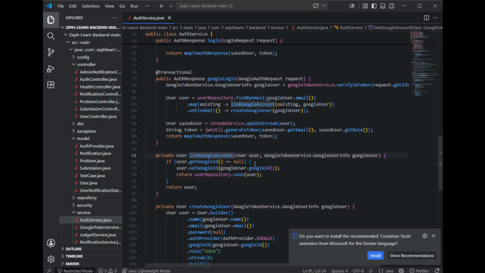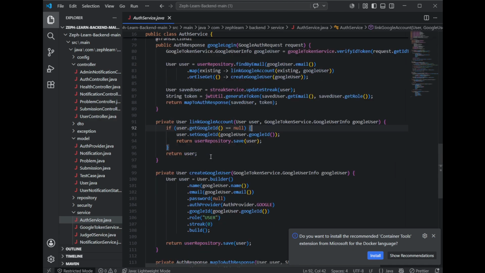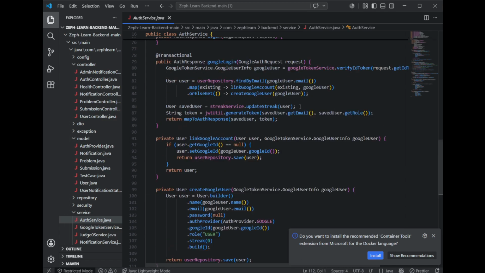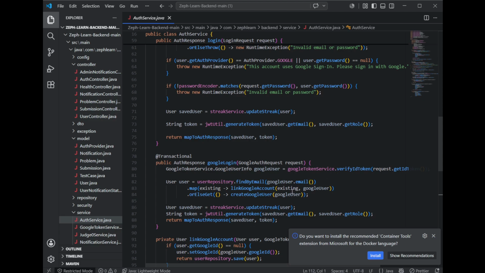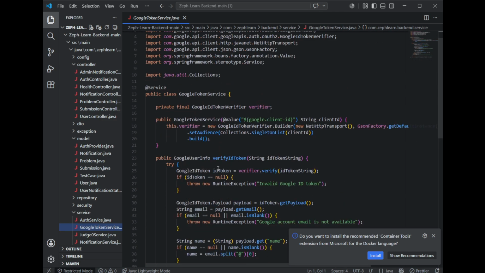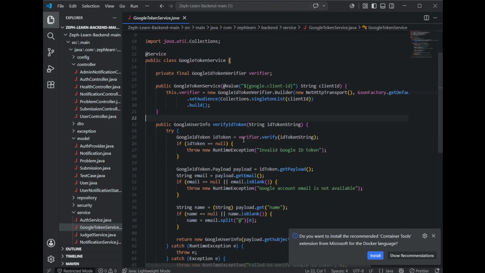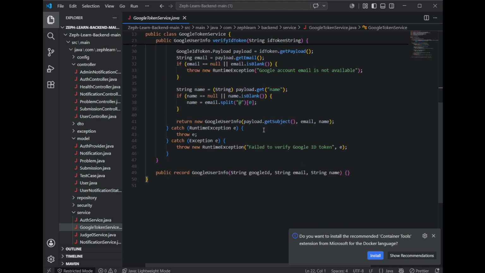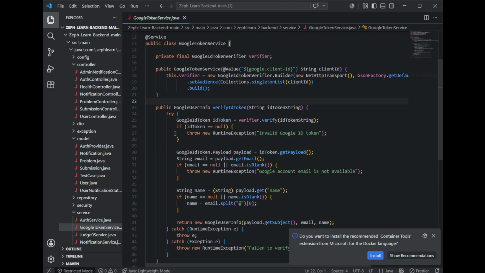So it is a linked Google. This is a method we have created. These are the methods. Create Google user: as you can see, we are creating it using the builder function, and for the response, we are checking it here. As you can see, this entire method is only for the authorization service. We still have the Google token service, which has the Google client ID. If this Google client ID matches, we can create an account, or else we can skip it. Okay, like this.